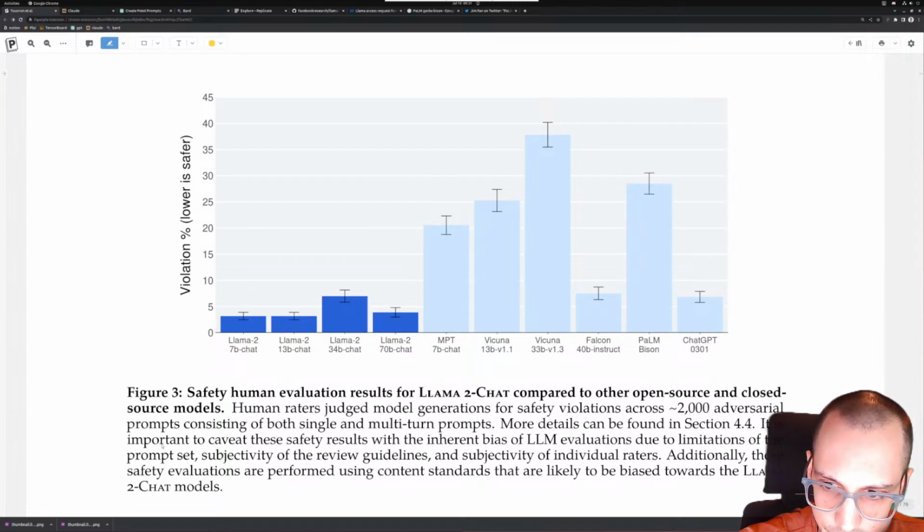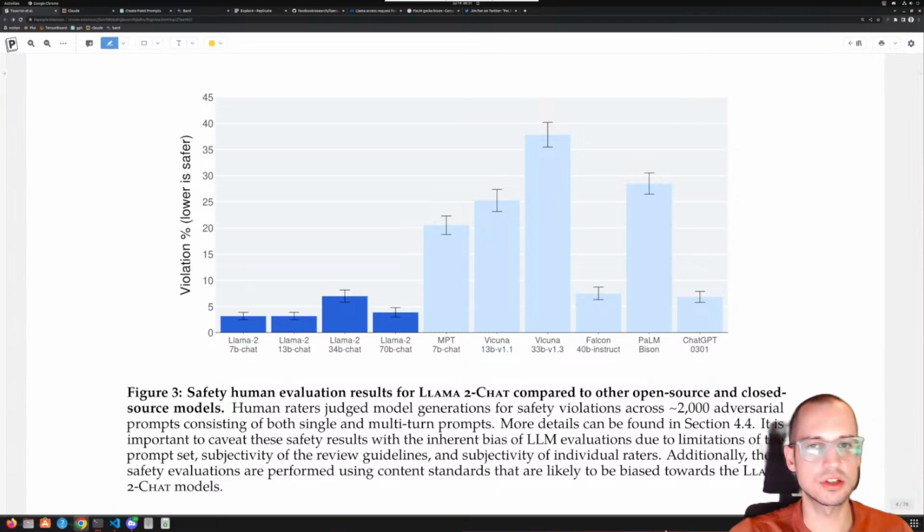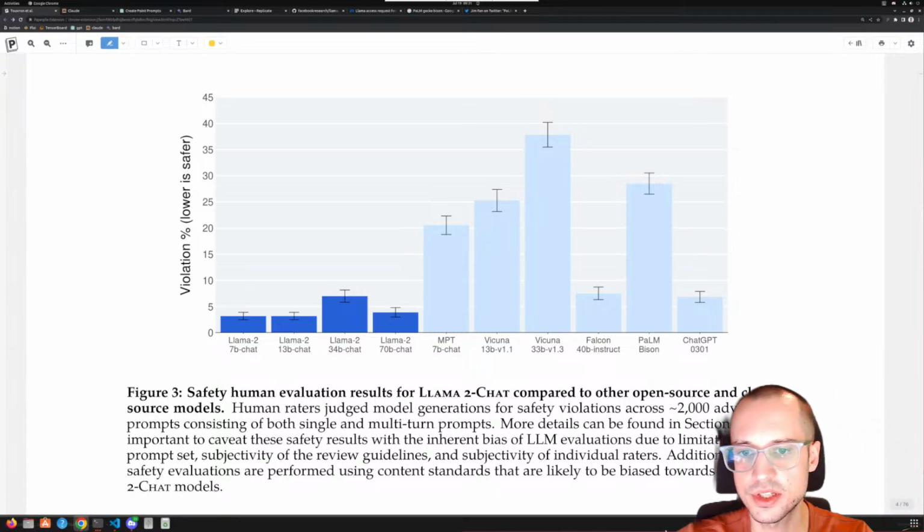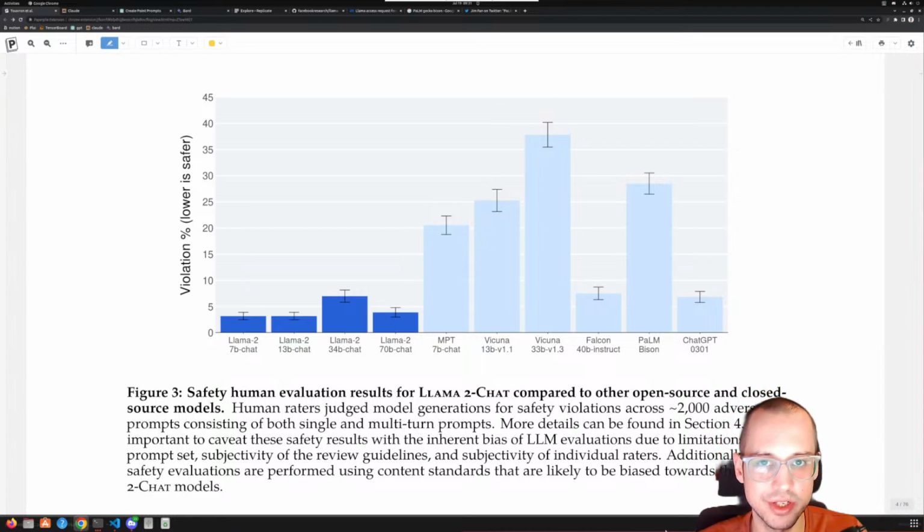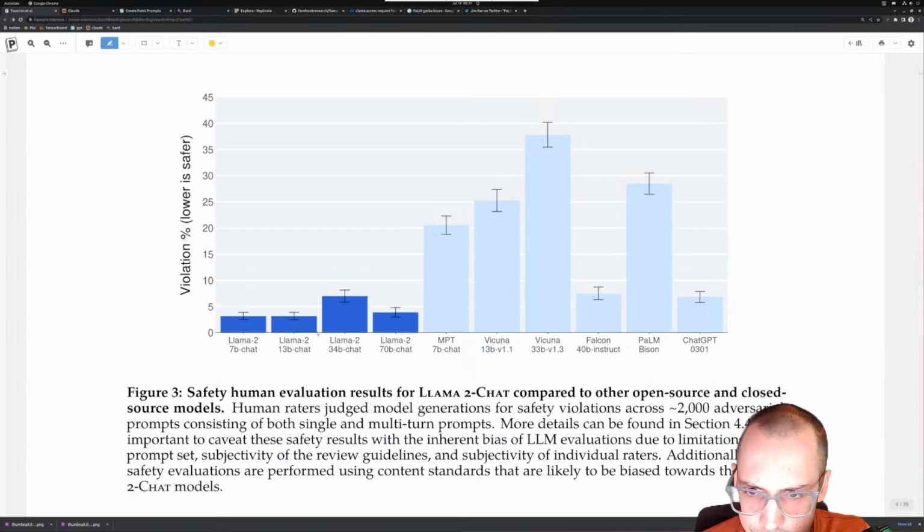So figure 3 here, we've got safety human evaluation results for Llama 2 chat compared to other open source and closed source models. Human raters judge model generations for safety violations across 2,000 adversarial prompts consisting of both single and multi-turn prompts. That's kind of weird. Look at this. The 7B chat, the 13B chat, and the 70B chat are all sub 5% violation, but then the 34B chat is higher than that.